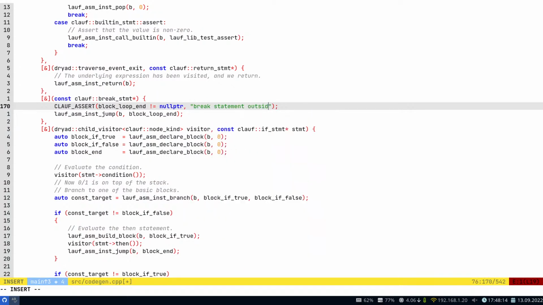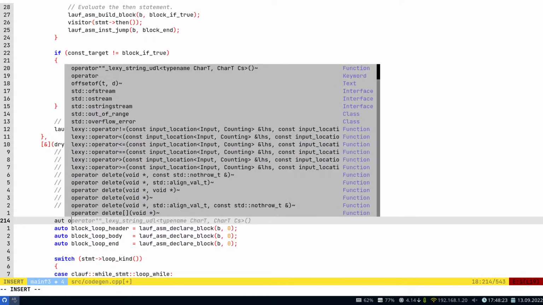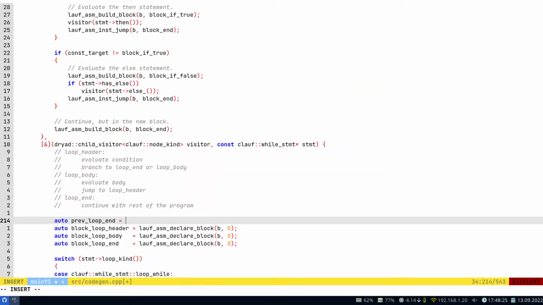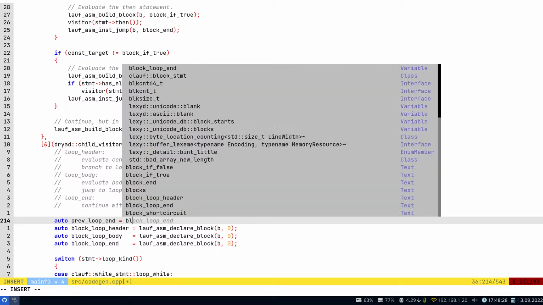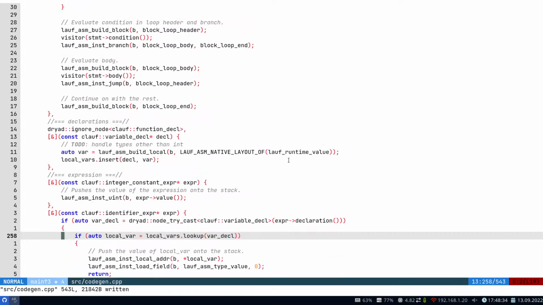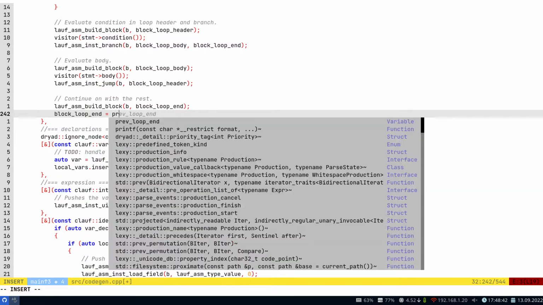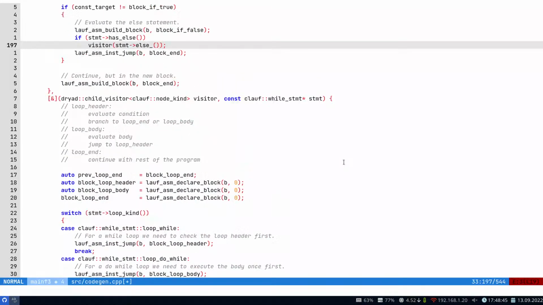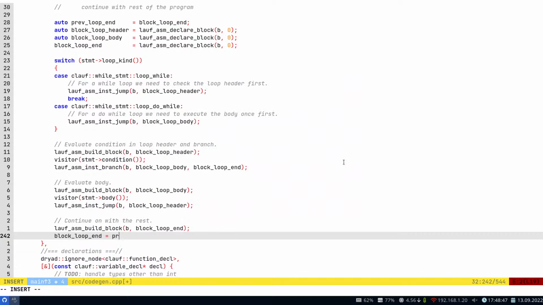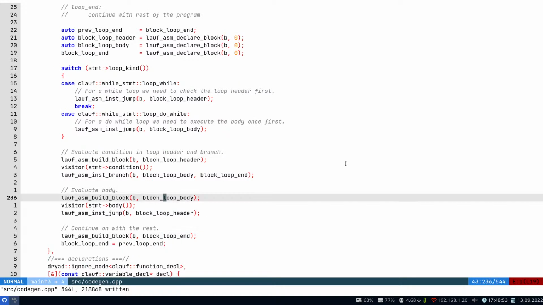Break statement outside of loop. And so here, what we're doing, we need to keep track to handle nested loops properly. So let's remember what the current value is. Overwrite that, and then at the very end, what did I call it? Break loop end. Okay, and that should be all for break.